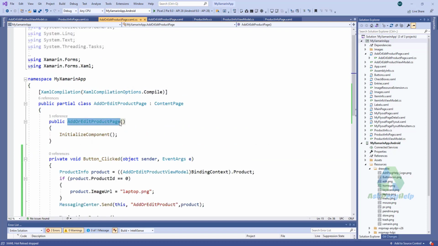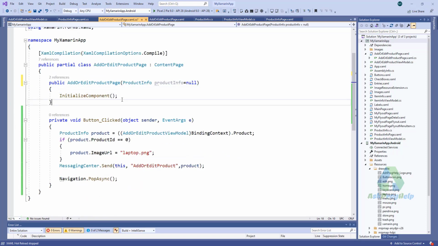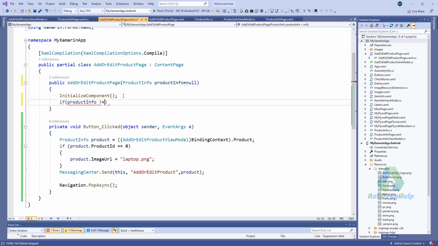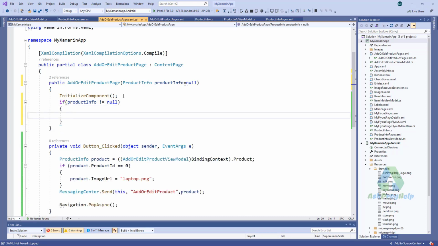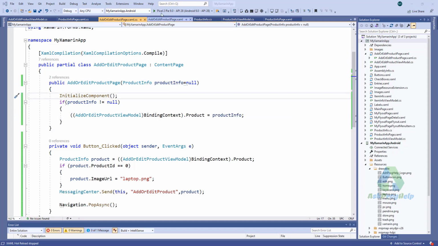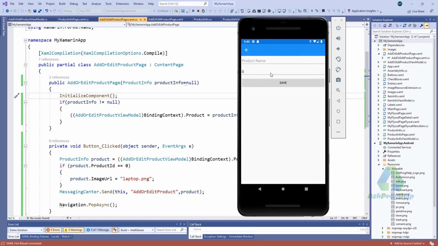I have to add, if product info equals null, else product info not equal null, dot product equals this product info. So let's run this application. Okay, if I click this edit button, it will show that the product info is not loaded.